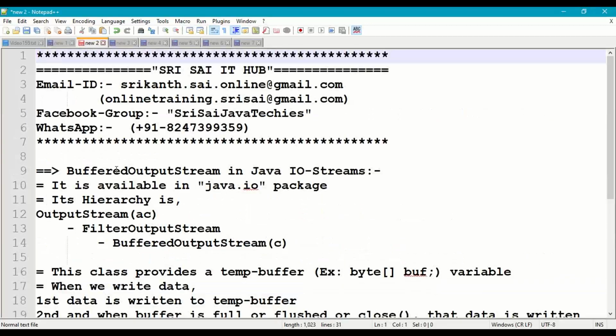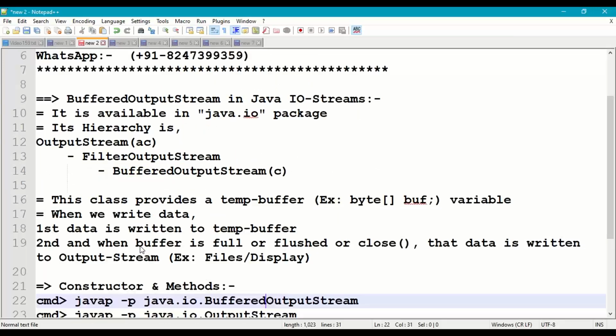So now coming to the concept of buffered output stream class. This class is available in java.io package, and its hierarchy goes like this. Buffered output stream class is inherited from filter output stream class, and filter output stream class is inherited from output stream abstract class. So all the methods of output stream abstract class can be reused in subclass buffered output stream class.